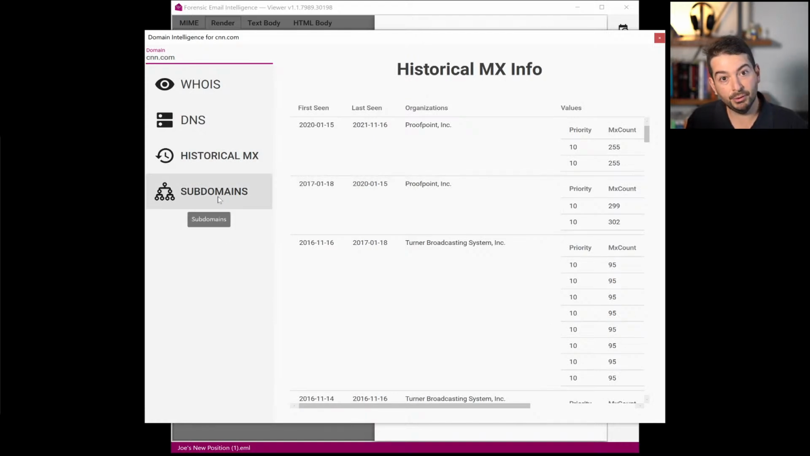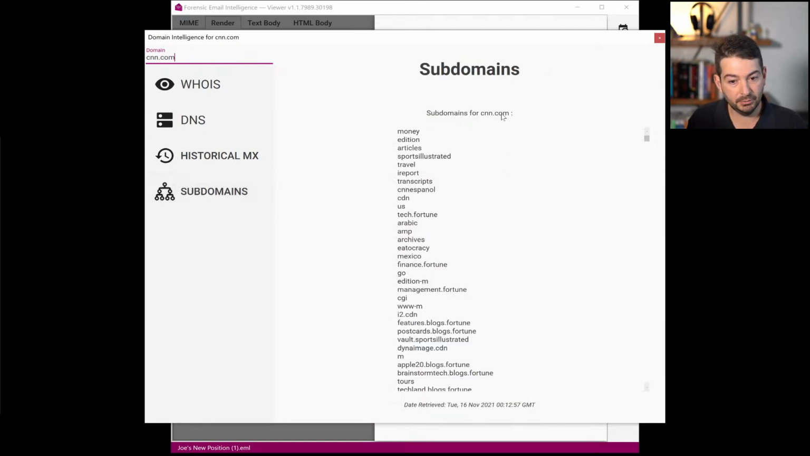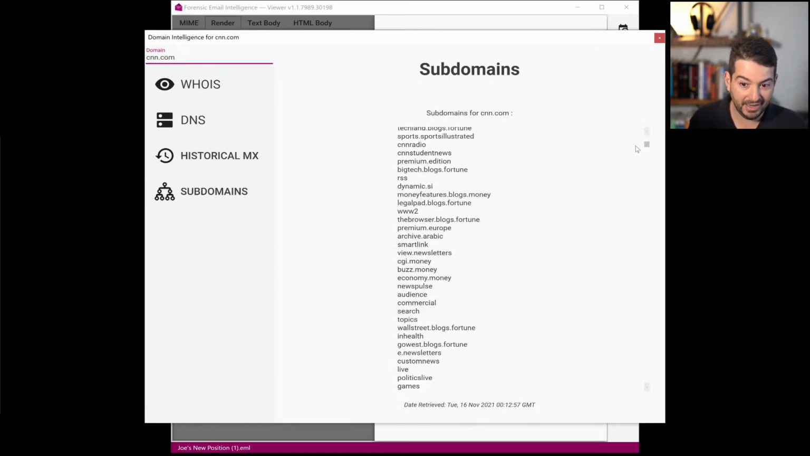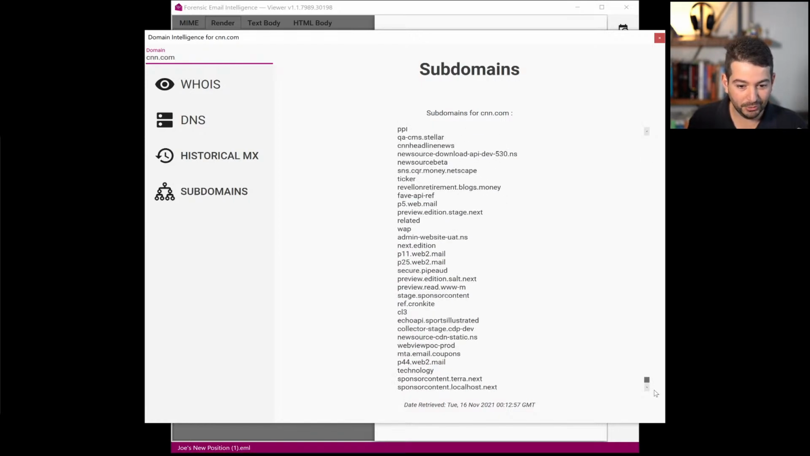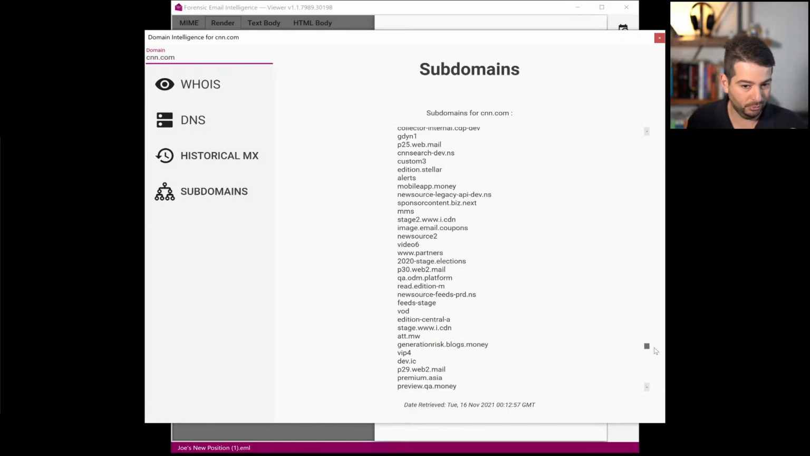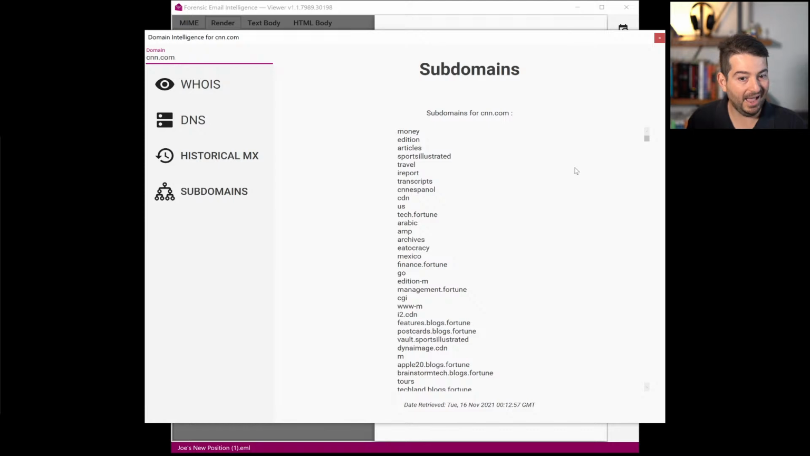Another interesting thing here is subdomains. Again, we're tapping into Security Trails here to give you a list of the subdomains for the main domain. So if you're doing any type of reconnaissance, you could look at all these subdomains. Of course, CNN has many, to figure out the security stance of their organization, or what kind of subdomains they have, which could come in handy to have in one place.